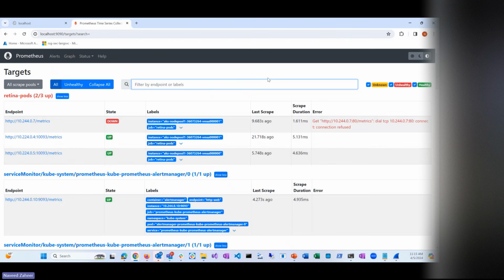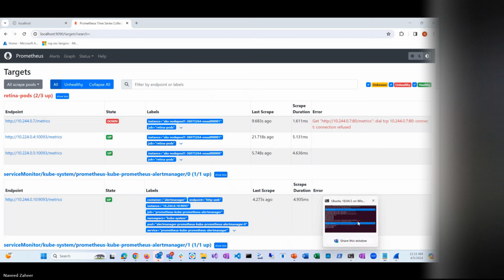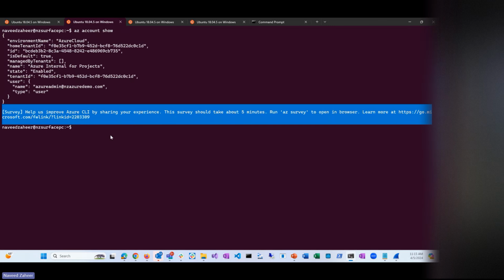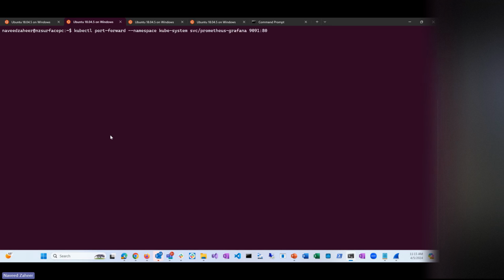The next thing we are going to do is use Grafana to plot this data that we have. For that, we're going to use Prometheus Grafana. First thing we need to do is, once again, one more port forwarding. So we are going to go back to our shell, and now let's do port forwarding to 9091.